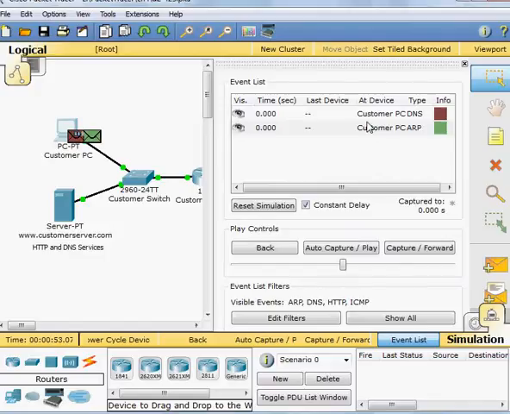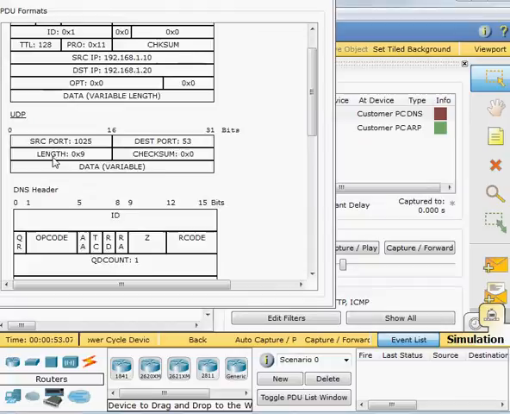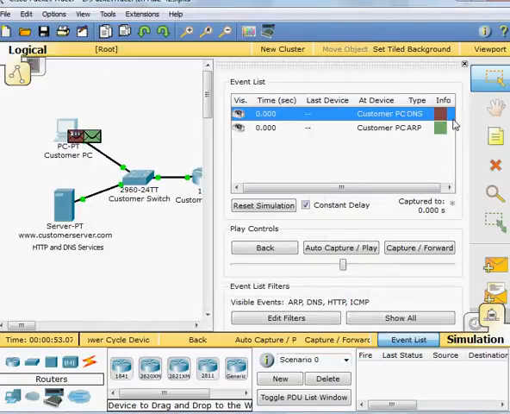It sends out an ARP request. You can view the contents of the ARP request either by clicking on the packet in the topology or clicking on the packet color. In the PDU information at device Customer PC window, you'll see the IP addresses that the Customer PC is attempting to find a MAC address for. If you click on this, it will show you PDU details. There's IP, UDP, DNS header. Everything basically that you want to know will be on the info. So we're going to click capture forward twice.